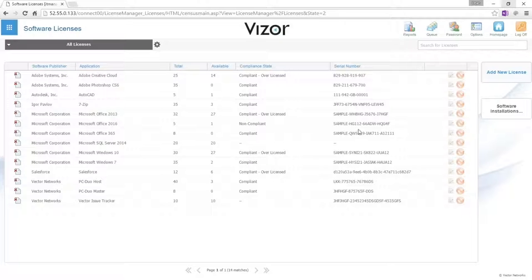Within VIZOR, we can see all those individual installations here. But at the top level, we give you this normalized view, which is just the applications which you want to manage from a software asset management perspective.